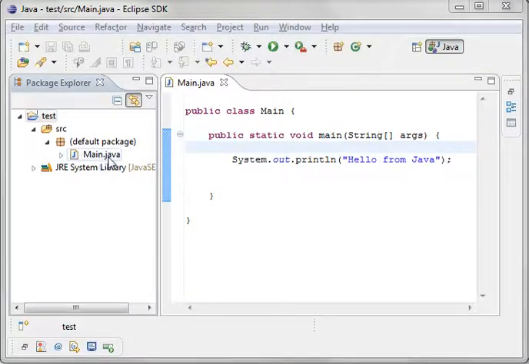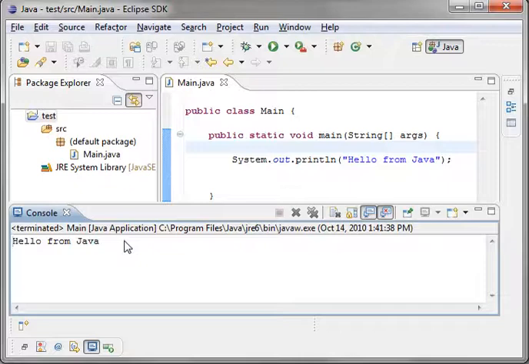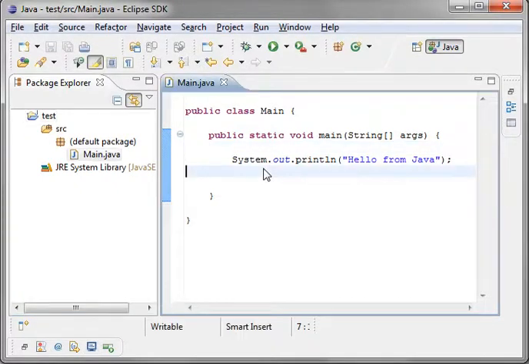So here we have just a normal Java class. We've seen this a million times. It simply spits out hello from Java. And when we run this, you see, sure enough, hello from Java. Well, how does all this work? I mean, it's fine and dandy to use an IDE, but what if you really got to get into the nitty-gritty and run it manually?